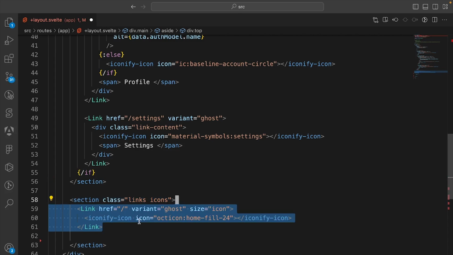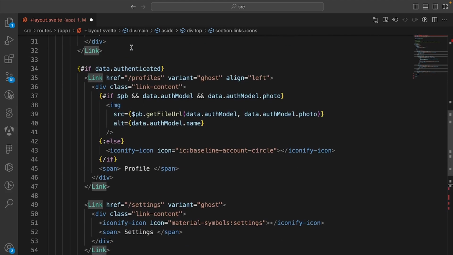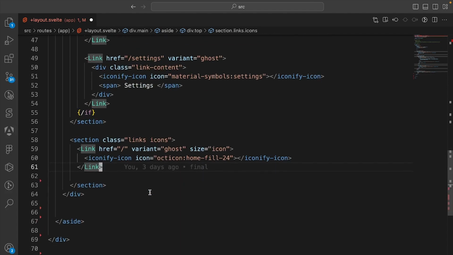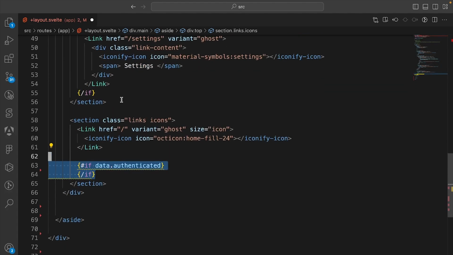So then right here, we're going to create a link with the home icon. As you can see, these links are the same, but instead of having text content, all we're going to do is just have the actual content as icons. Then we're going to wrap the settings and the profile links in a data.authenticated.